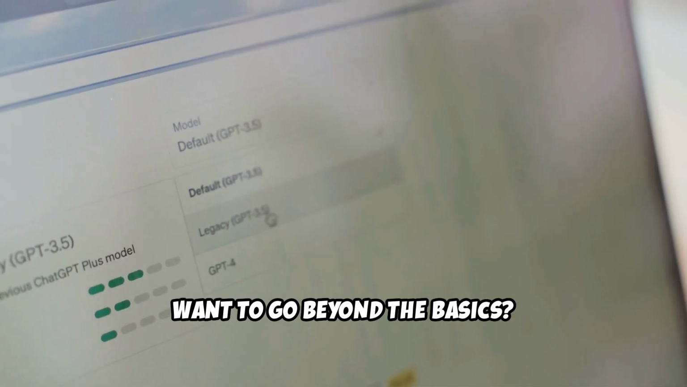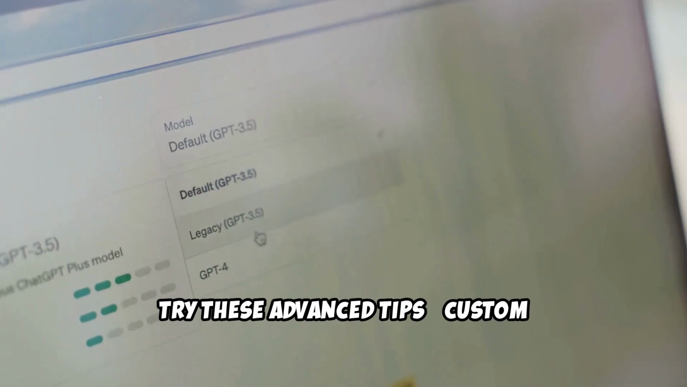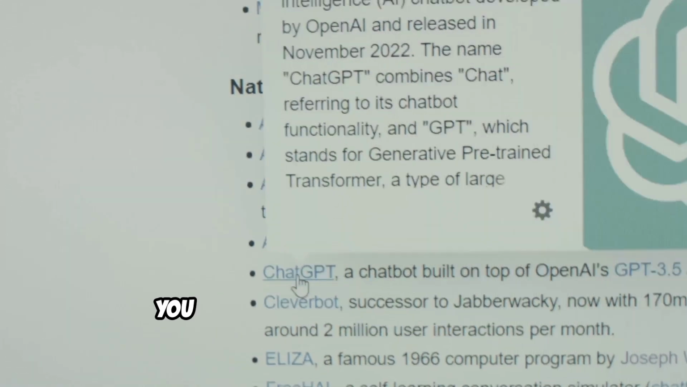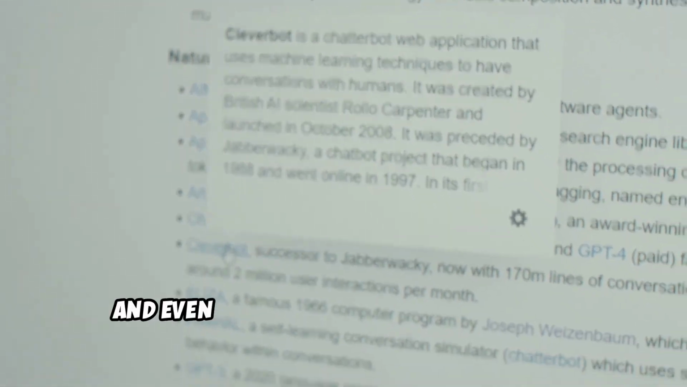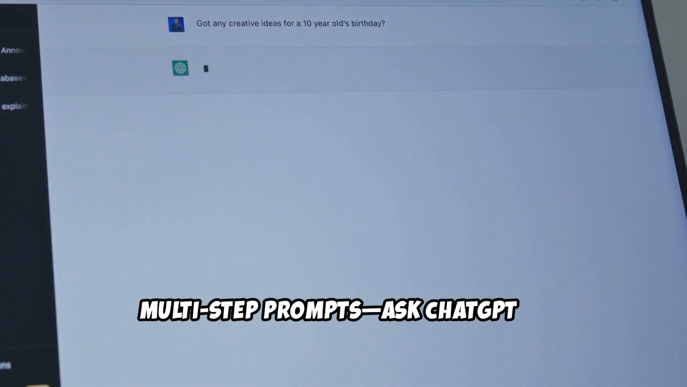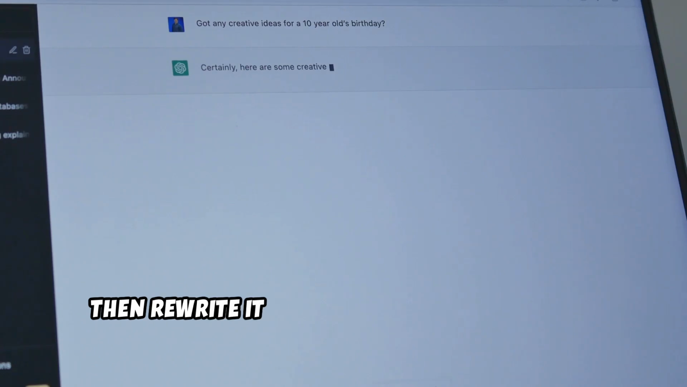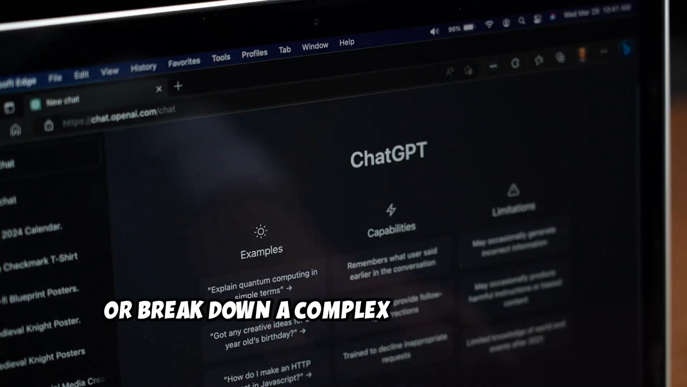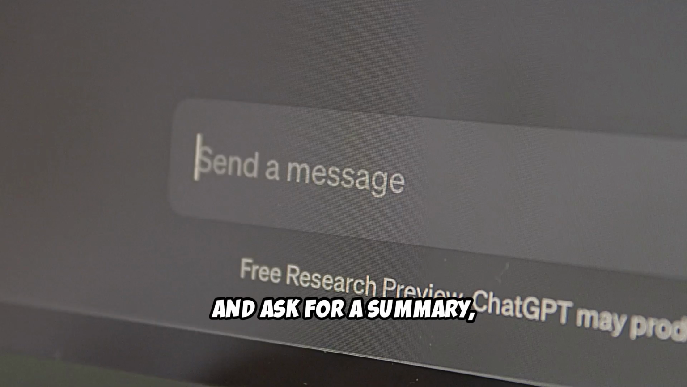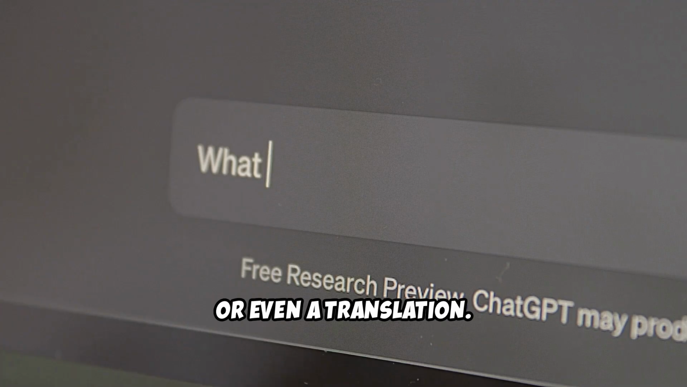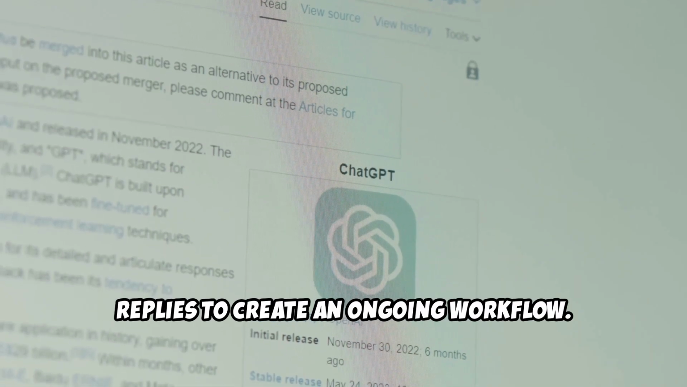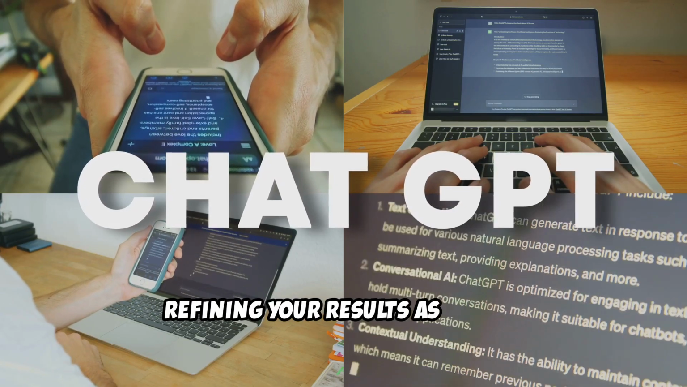Want to go beyond the basics? Try these advanced tips. Custom instructions. Tell ChatGPT about your tone and preferences in the settings. You can set your preferred style, topics, and even how formal or casual you want the responses. Multi-step prompts. Ask ChatGPT to analyze a paragraph, then rewrite it for a professional audience, or break down a complex idea step by step. Copy and paste docs. Feed it a full article and ask for a summary, a list of key points, or even a translation. Prompt chaining. Build on previous replies to create an ongoing workflow. You can have a full conversation refining your results as you go.